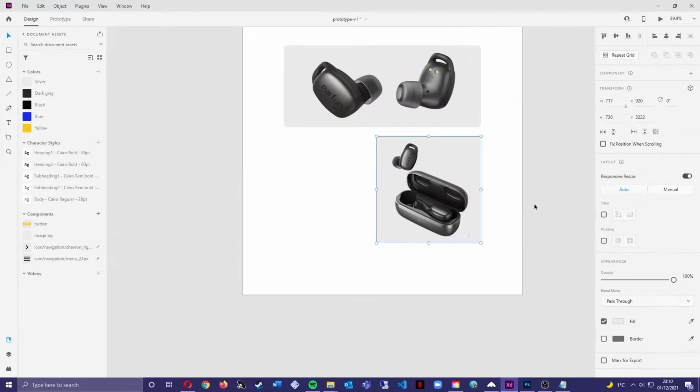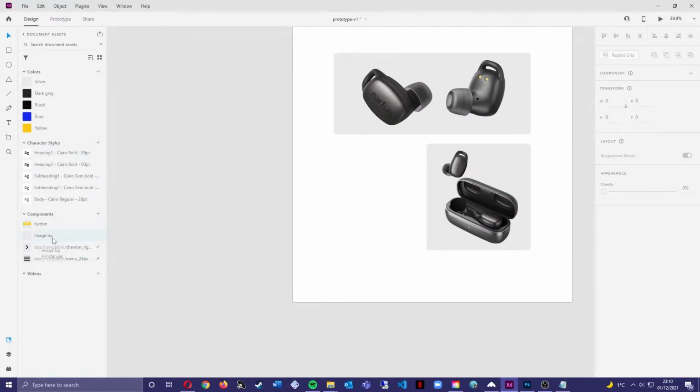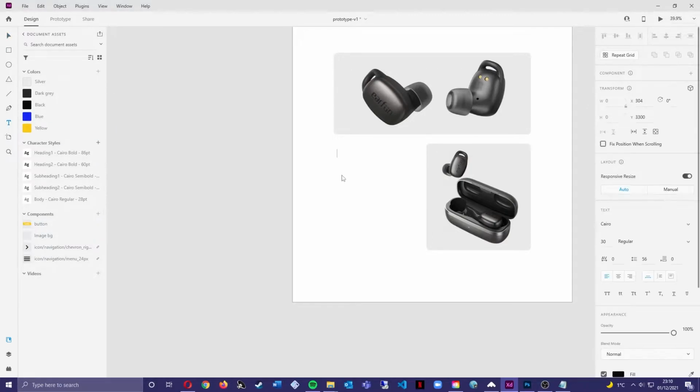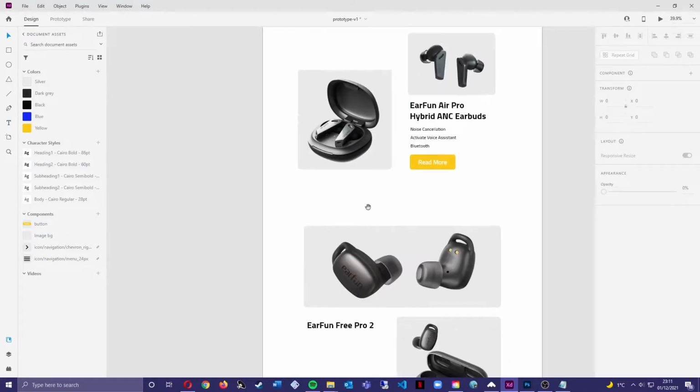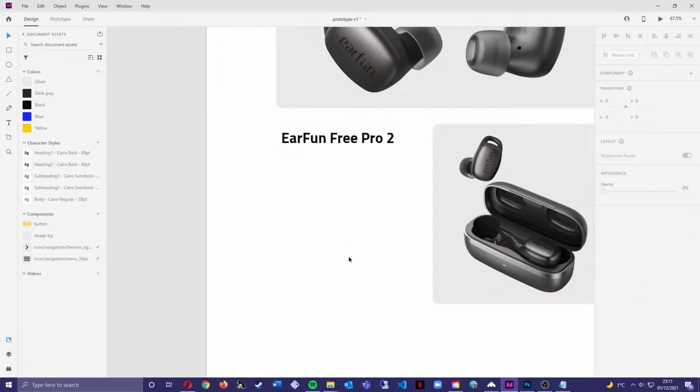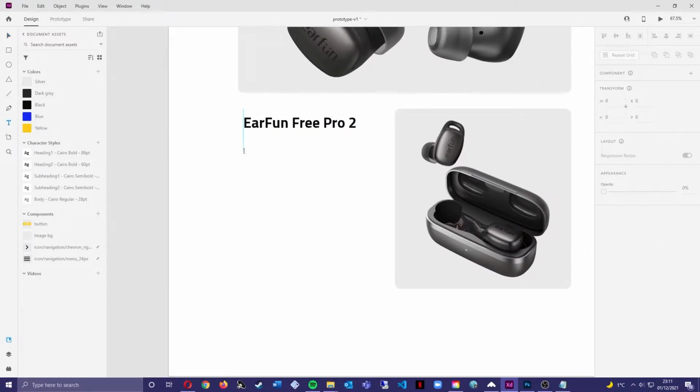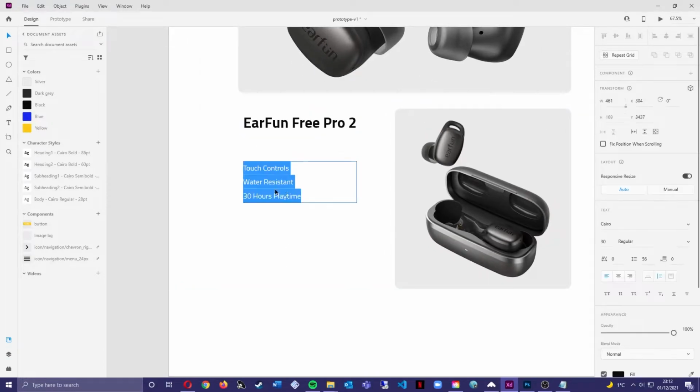resizing, making it a component. You've got to make each one a component, and they're easy. Then if you need another one, you can just edit the component and then get another one. This is me adding the text using the character styles that I already inputted. Also, I've got the components for the image background as well, and a button, which you'll see in a minute.